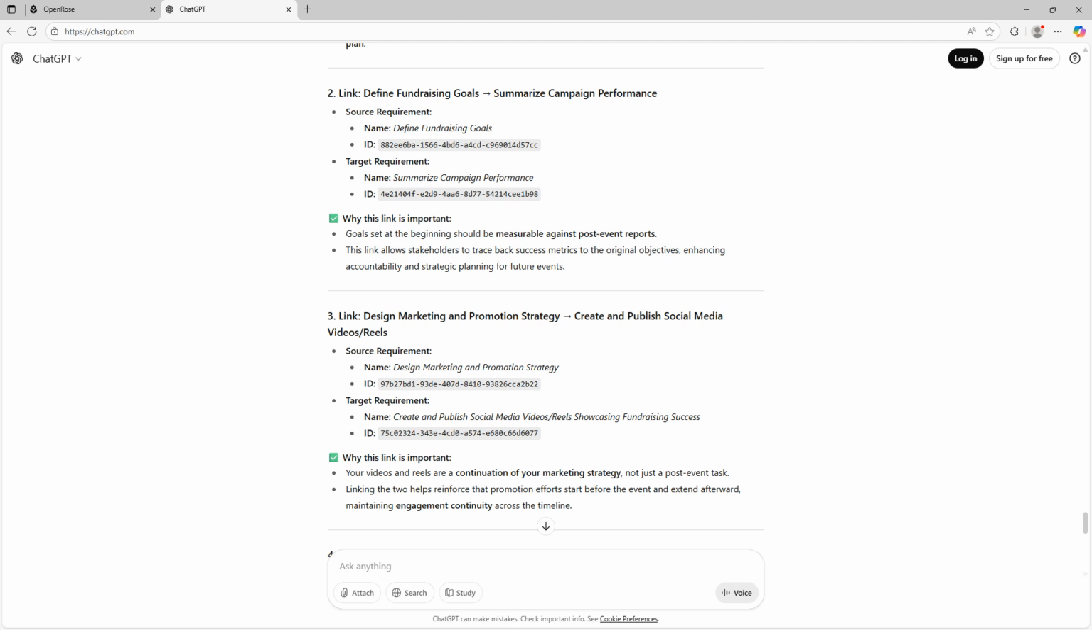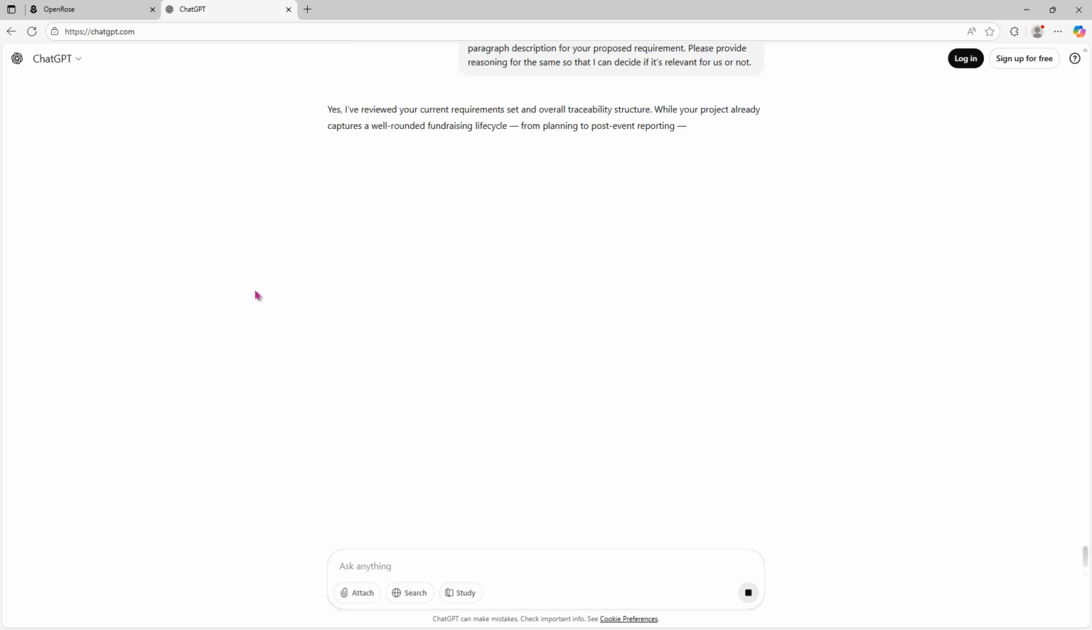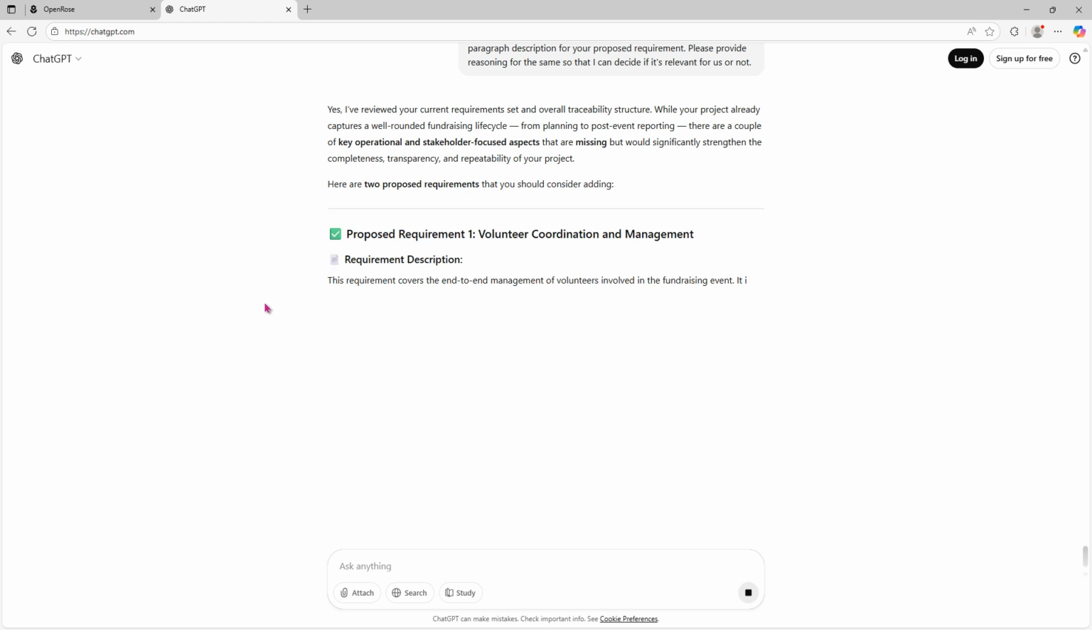I think so. So let me ask one more question to ChatGPT, which is, now that you know all my existing requirements, are there any missing requirements that you can identify and provide me with a 2 to 3 paragraph description for your proposed requirements? Please provide reasoning for the same so that I can decide if it's relevant for us or not. I think that's a great question. Let's see what ChatGPT comes up with.